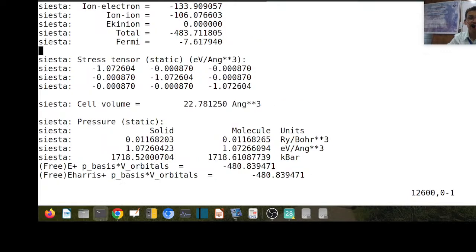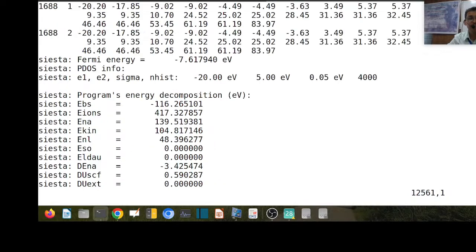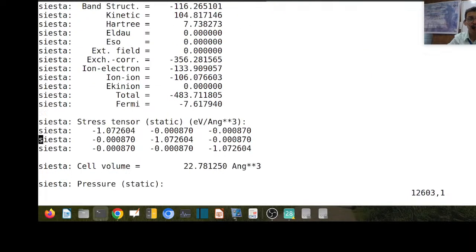Then this block contains the stress tensor. Then there is a block named total equal to, this is the total energy, and this is the Fermi energy. This is in electron volt. So this is the total energy. Every output file contains total energy. I ran the simulation for 0 CG step, right?